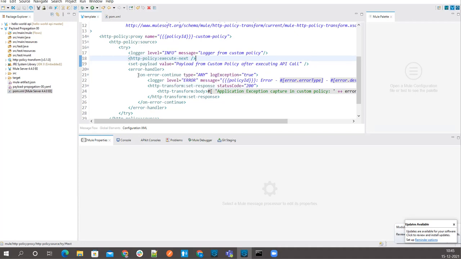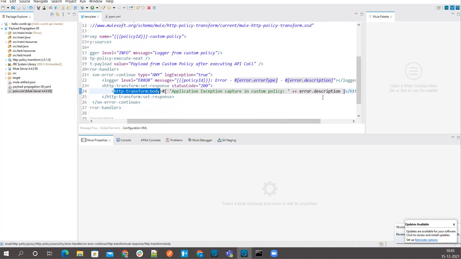In the error handler, I have on error continue. In this case, this logger activity will get executed, and we have a transform extension here. So I am setting the response as 200 and the body as application exception captured here, and I'm printing the error description.